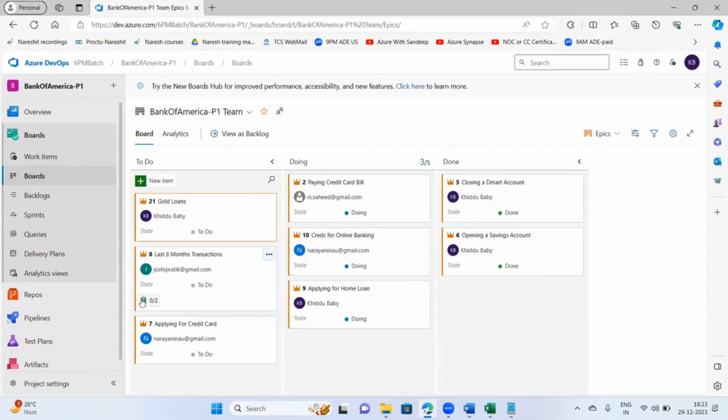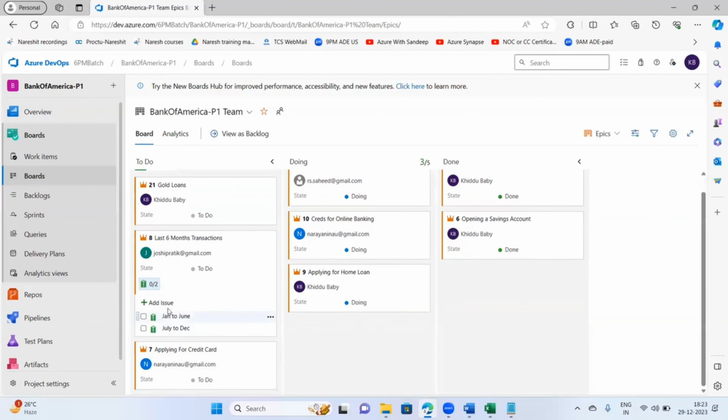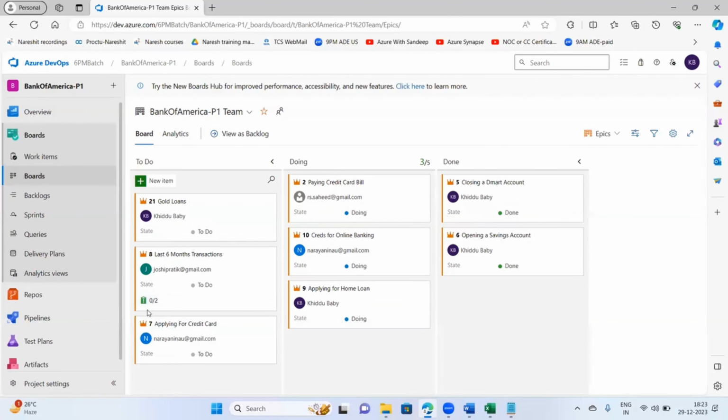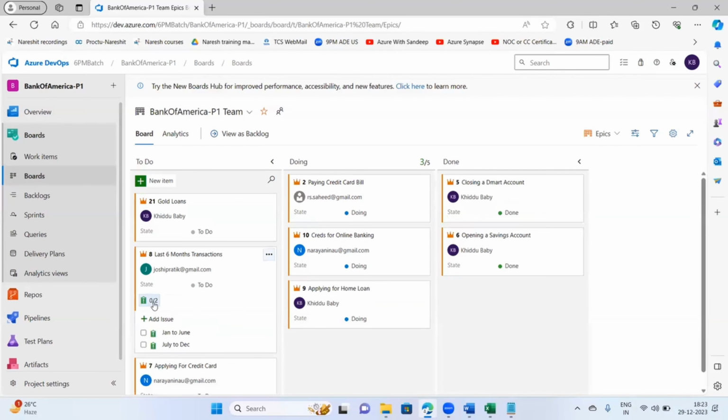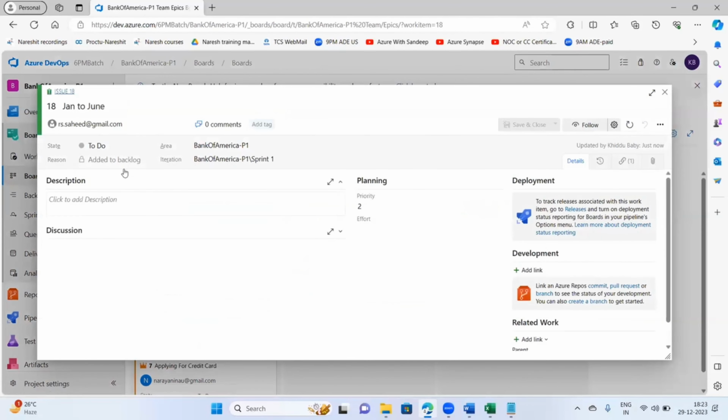Notice here, you have to understand that this epic is having 2 work items of type issues. And 0 by 2 means 2 issues are there under this epic, and both are not completed. If it is completed, then here the status will change. Instead of 0 by 2, it will show 1 by 2. For example, if I say I have assigned this to Shahid, Shahid has completed the work and has made it as done.